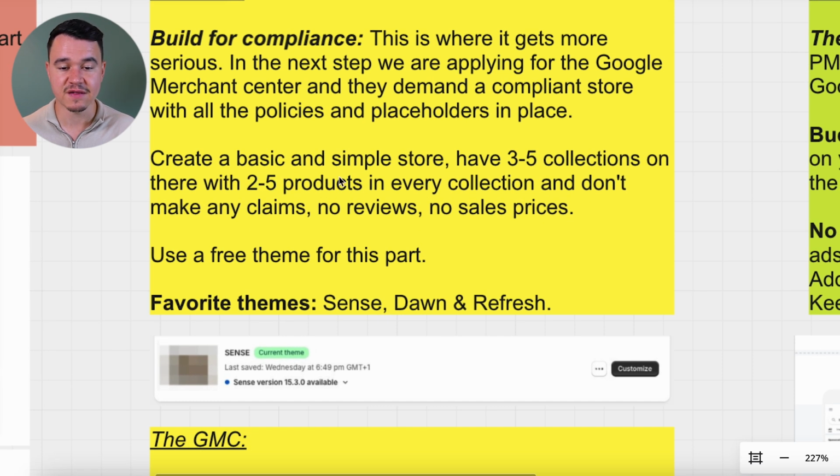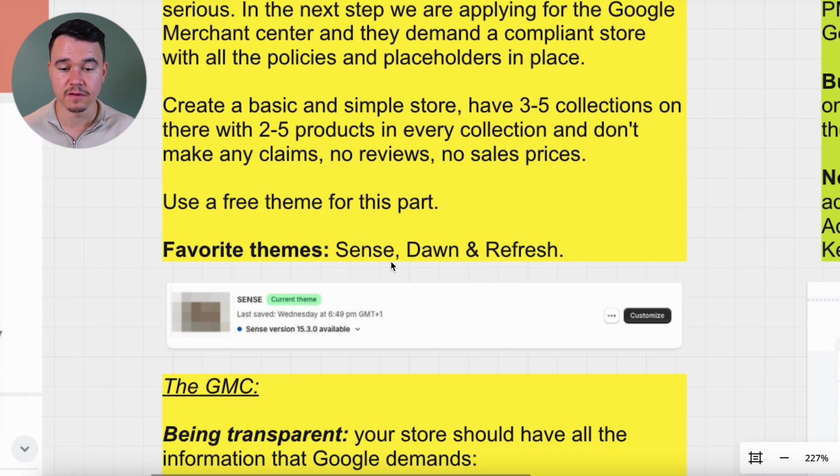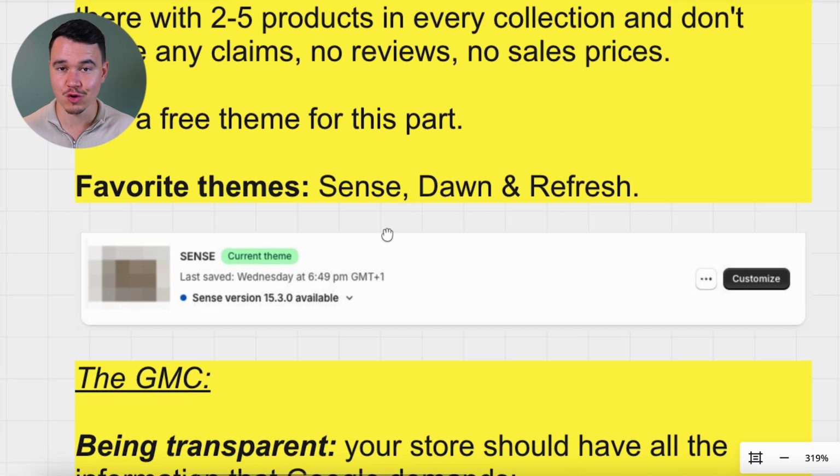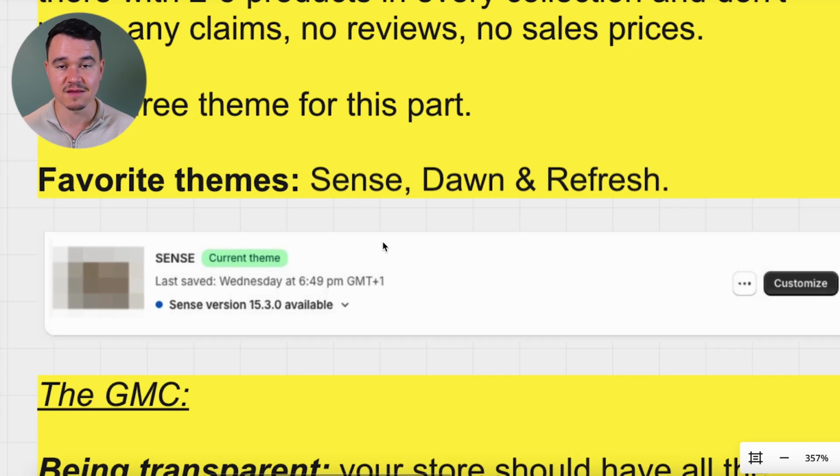So we create a basic and simple store. We have 3 to 5 collections on there with 2 to 5 products in every collection. You don't make any claims, no reviews, no sales prices. We use a free theme for this part. My favorite themes are Sense, Dawn, and Refresh. The store that I just showed you guys is still running on the Sense theme. Literally the Sense theme, this is completely free.